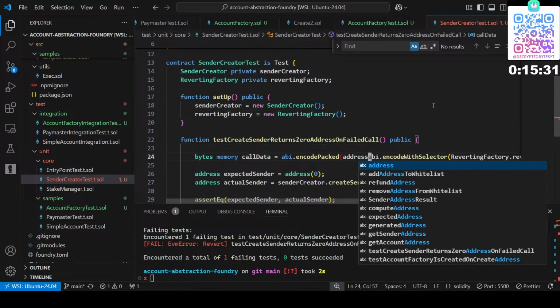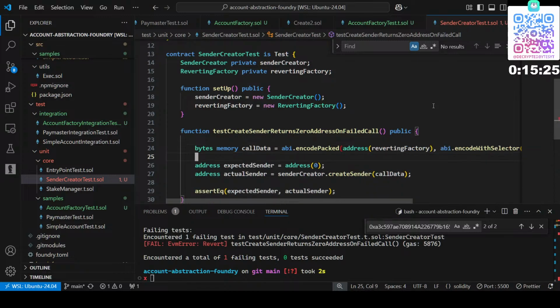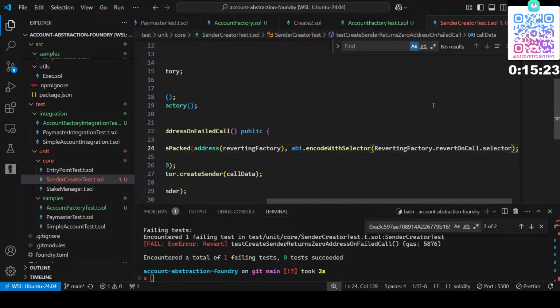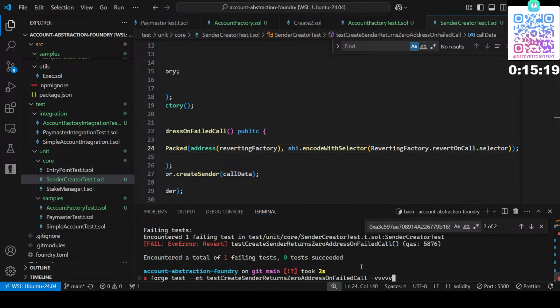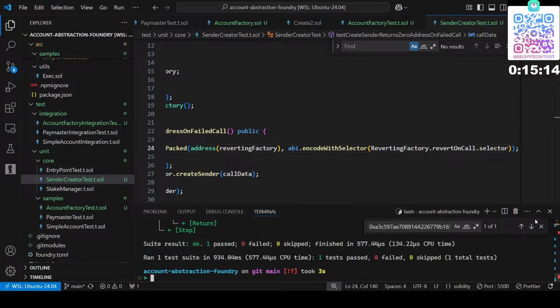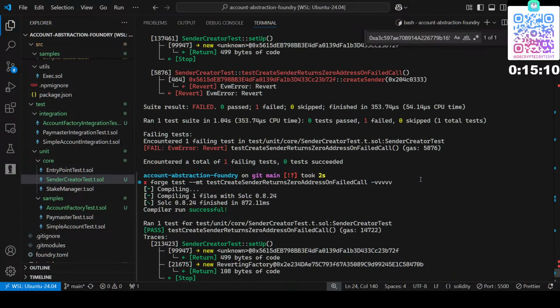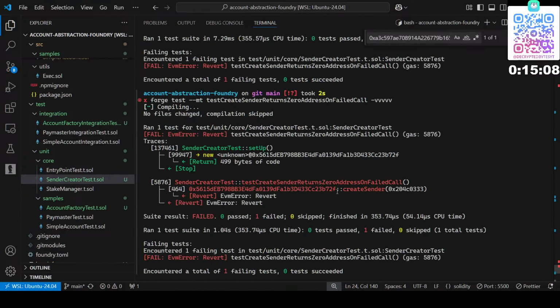First argument should be the address of reverting factory, and then the call data. Now it should be fine. Yes. Now you will be able to see the difference.